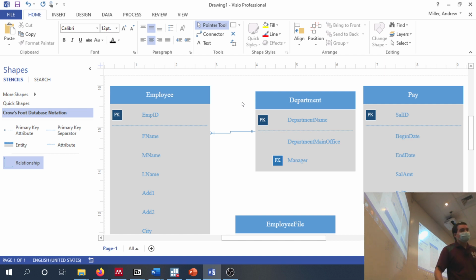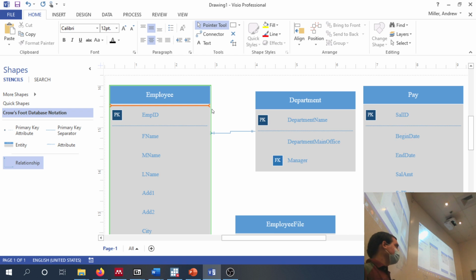All right. Now, what do we need to have to tell what department an employee is in? If we're assuming they're only in one department, what do we need to have?